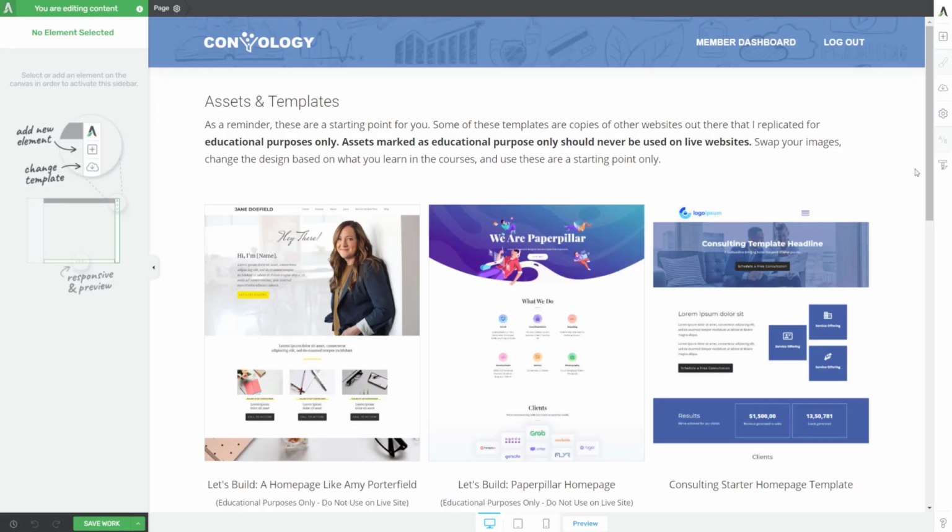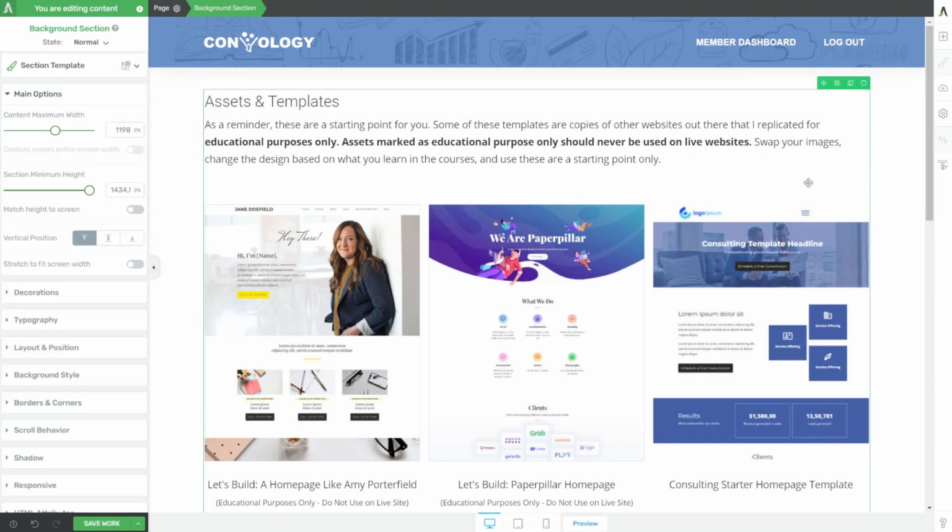Now, first, I want to show you a neat trick that you can do. Well, not really a trick, it's a feature. You can move all of your content from one page into a single content box or background section. You can select that background section, and then in the upper right-hand corner, you can click this little save icon and save it as a template so that you can just import it into the next page you're going to without having to literally rebuild the entire thing.